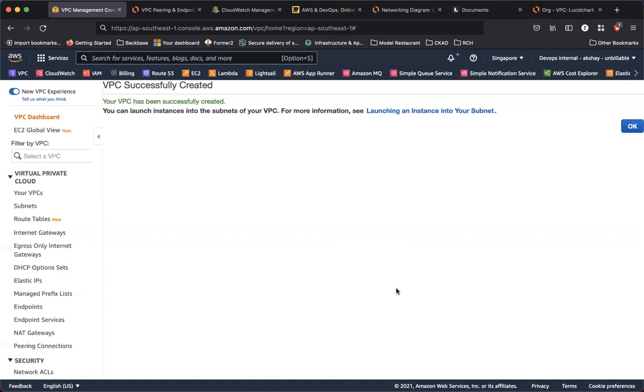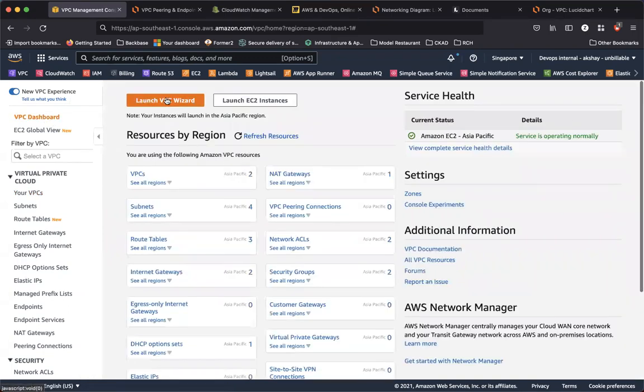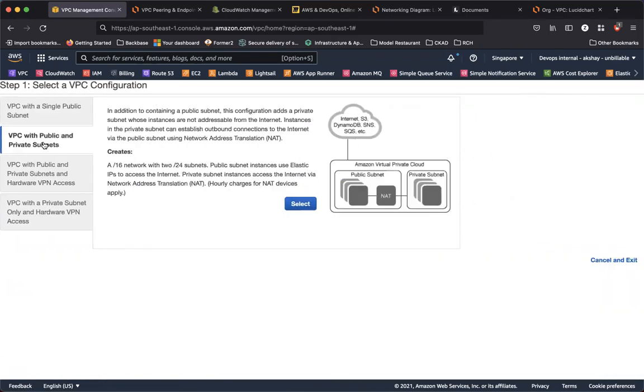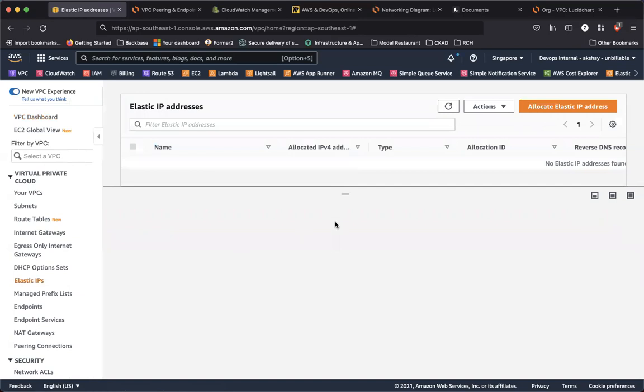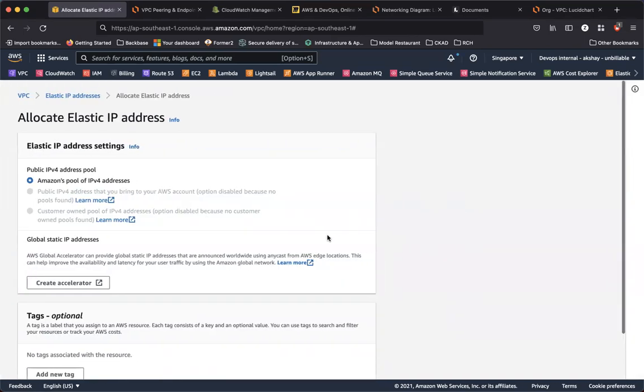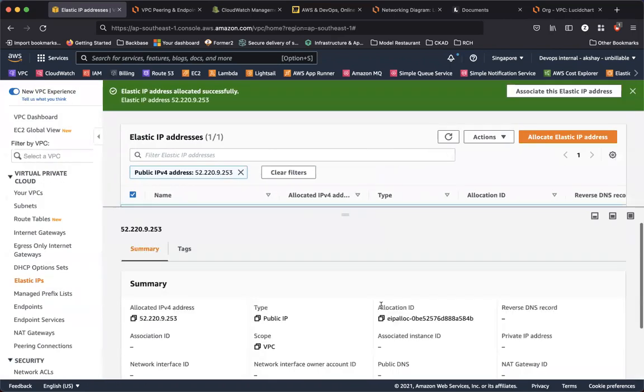So let's go ahead and create the second VPC, which has a public and a private subnet. I'm going to go back to the VPC dashboard, go back to launching the VPC wizard, and choose the VPC with public and private subnets. Now you guys should be really comfortable creating stuff through the VPC wizard. And you know that we would need an elastic IP for the NAT gateway before we do this, right? So let's go ahead and do that. Let's cancel and exit, go to elastic IP, allocate an elastic IP from Amazon's pool of IP addresses and click on allocate. We have an elastic IP right now.